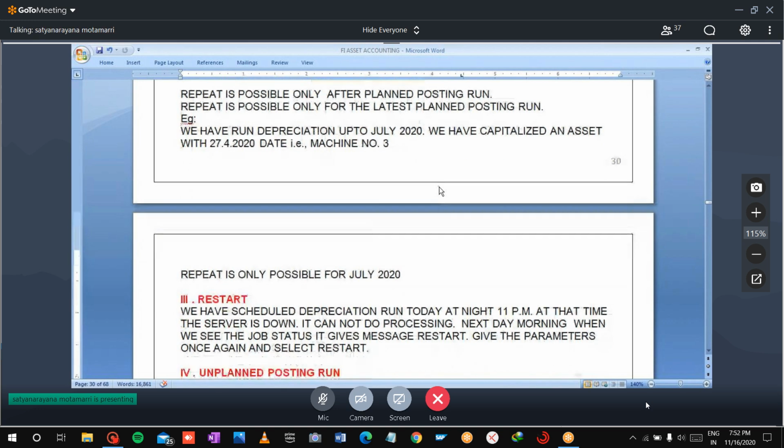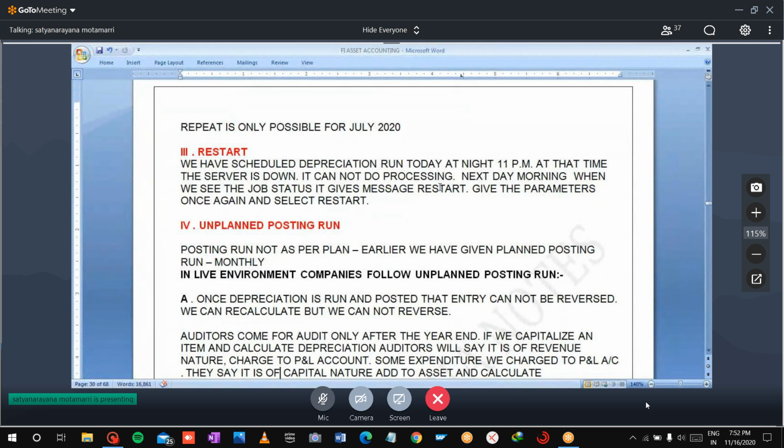Next, one more field they have given: restart. What is this restart? We have scheduled a depreciation run today at night, 11 p.m. I told you we can schedule at any time. At that time, sometimes the server is down and nobody will be there, so it cannot do the processing. It is a very rare case that happens.